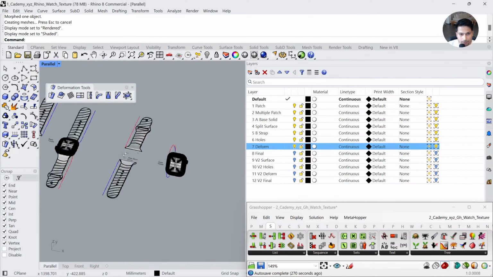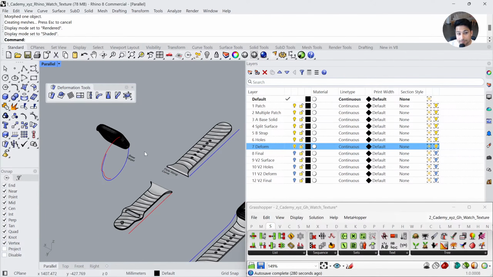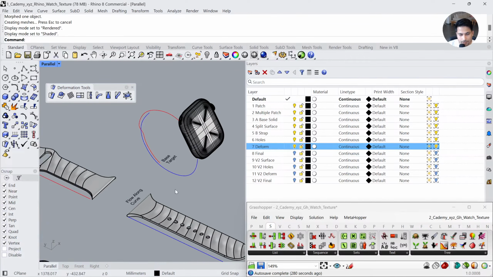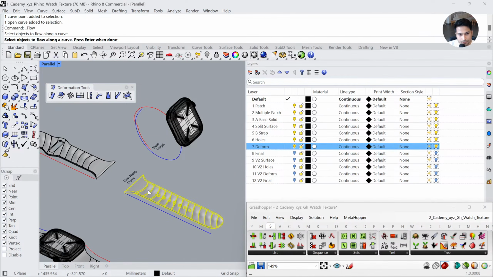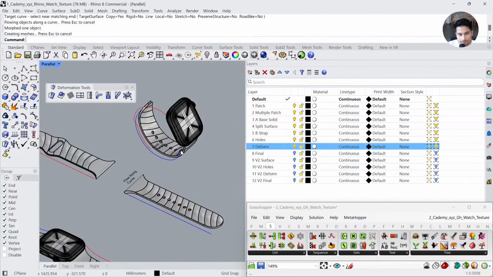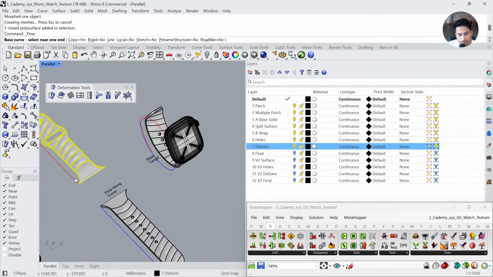If you scroll a bit to the right side, we can also define its final resting position. Just be careful, this end of the base curve corresponds to this end of the target curve, okay? Or the front part corresponds to this front point, okay? So let's rerun Flow Along Curve, object to flow, base, target.